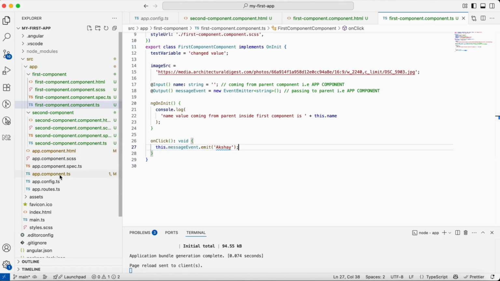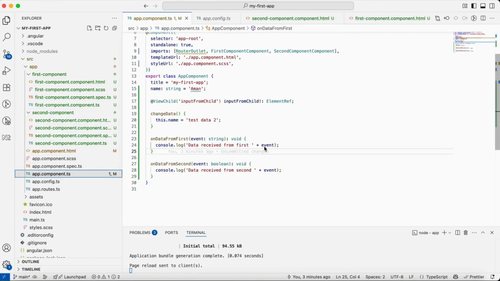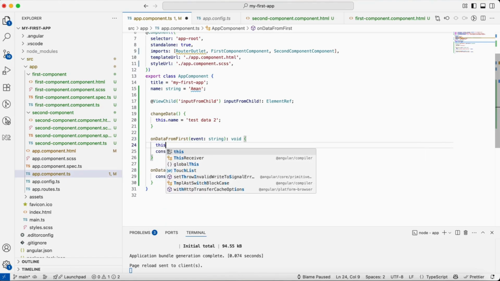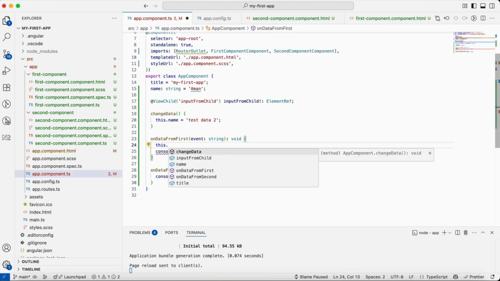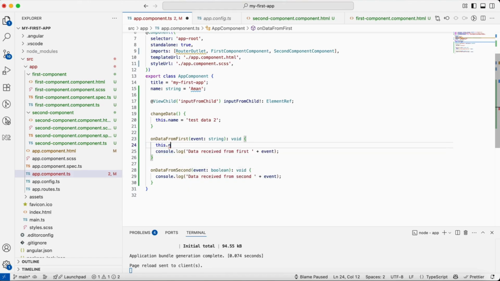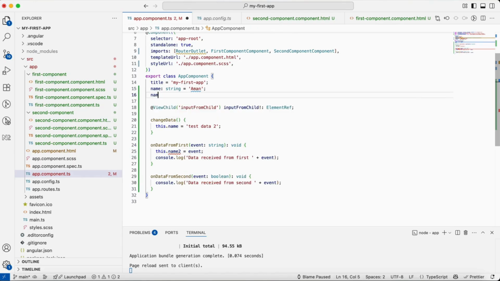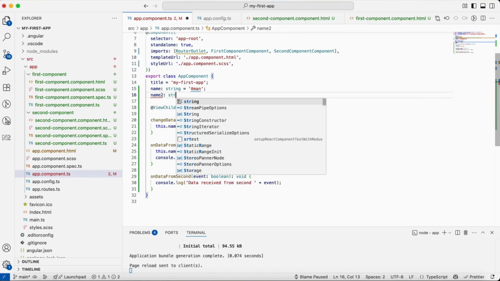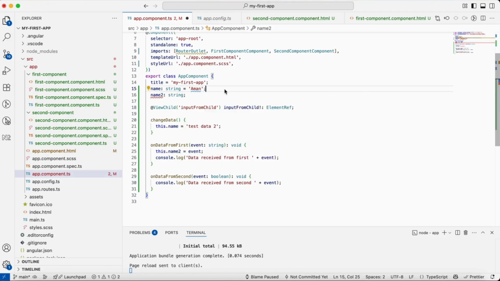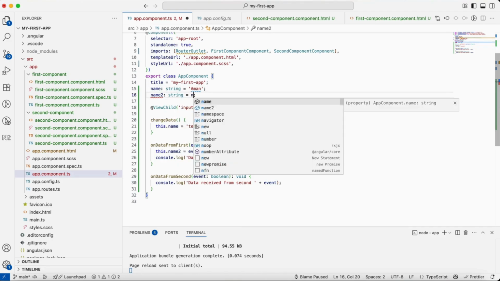Now in this example, I was passing Akshay to my parent. So in the parent, I have Akshay available here. What I will do here is store this inside this.name2 equals event. Let me create this name2 here of type string, and let me assign null for now.